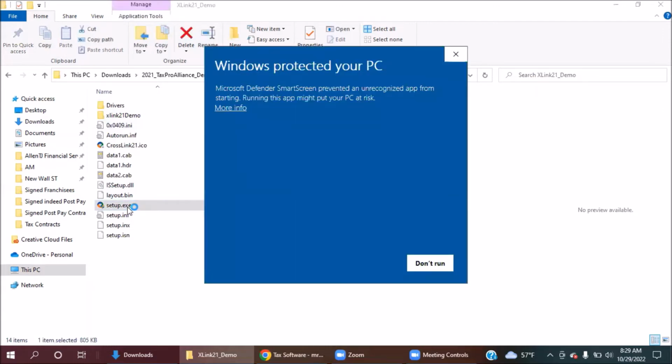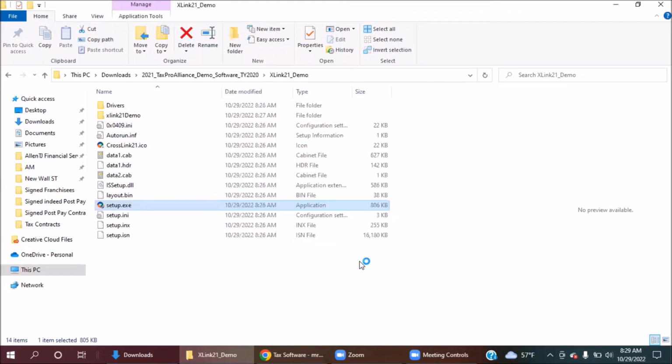Now, here's very important. It's going to say Windows protected your PC, right? And don't run. Well, here's what you're going to do. You're going to click where it says more information. Once you click more information, it'll pop up run anyway. So you're going to click run anyway. Now, it's going to say yes. We're going to give it permission to make changes, right?